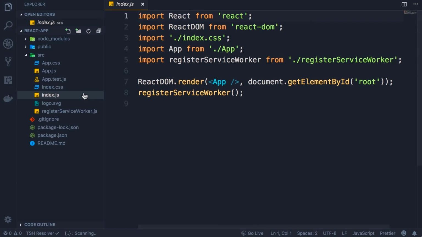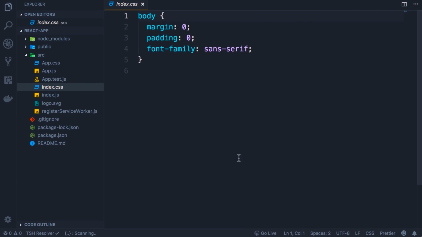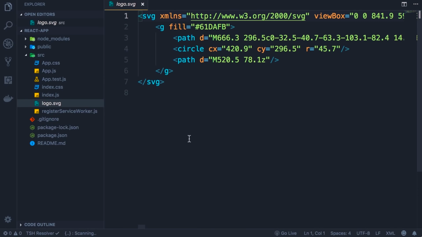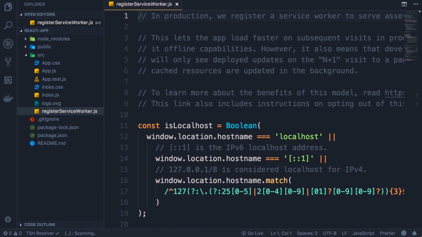Similarly, we have index.css. We also have logo.svg, which is the logo of our application. And finally, registerServiceWorker.js. This is some code that is automatically generated by Create React App, and it may change or disappear in the future. But at the time of recording this, basically what this file does is it serves assets from a local cache in a production environment. So for now, we don't have to worry about this.